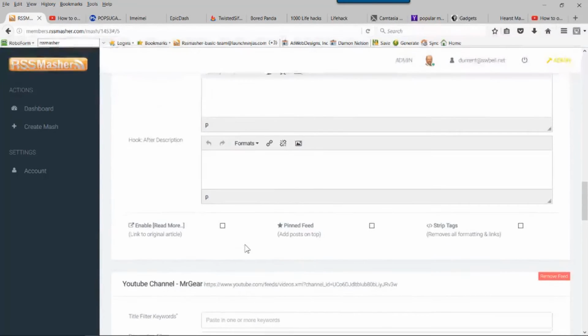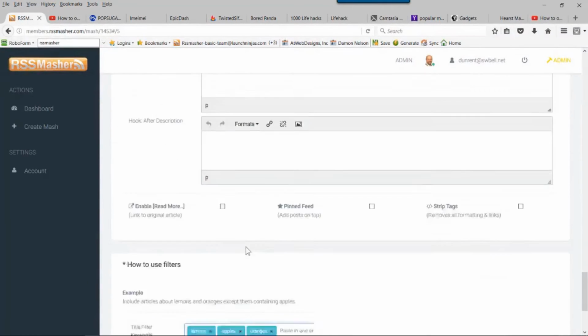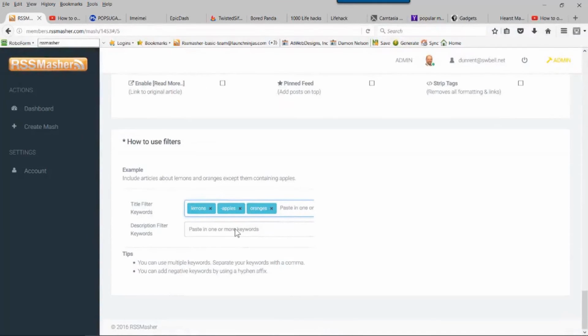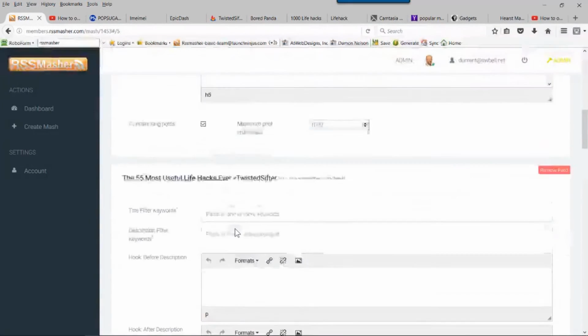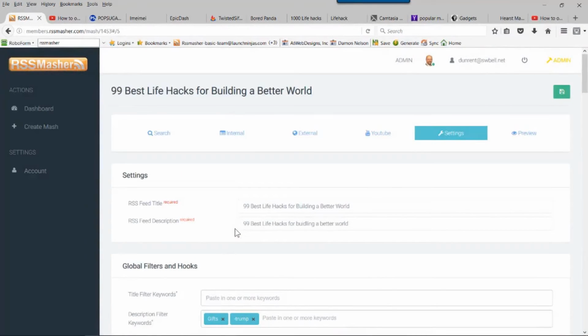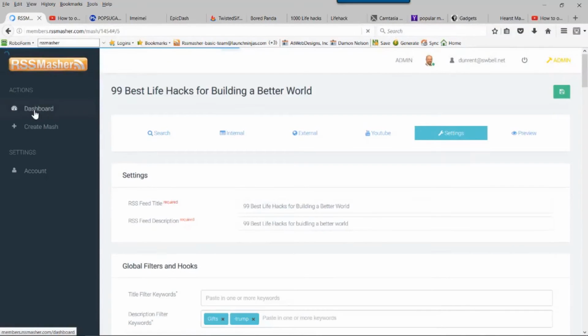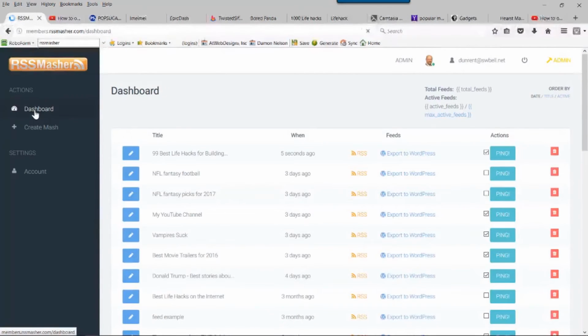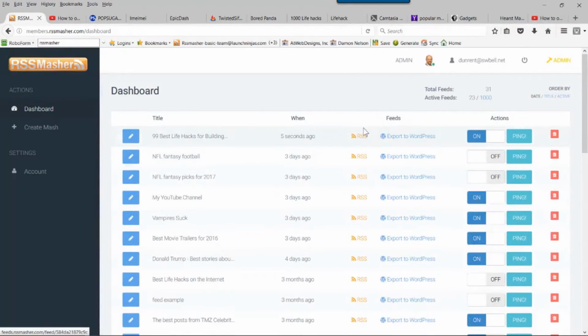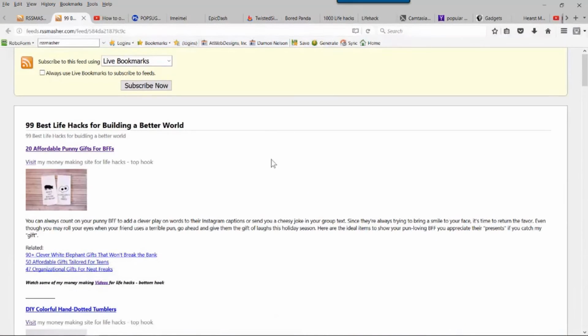Okay. And then if you need a little bit more help, you can just come down here, how to use filters, down here. And that's all there is to it. And you just save it. And you can go back to your dashboard. And at any time you want to see it, you just would click there. And this is what it looks like in an RSS feed.